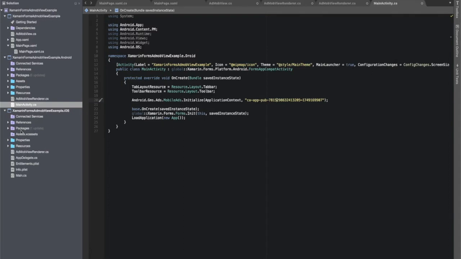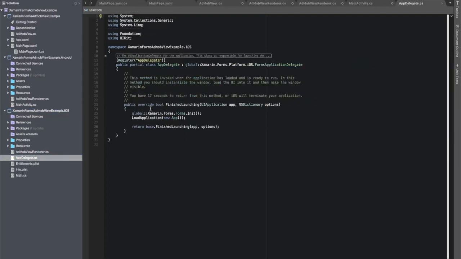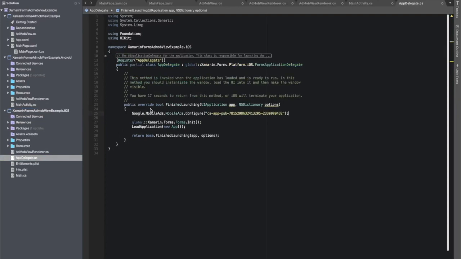Likewise, we'll want to go down into our iOS project, and within AppDelegate, we want to go right above Xamarin.Forms Init. Go ahead and call this. Notice it's a little different here. Again, this is the app ID, not the ad unit ID. Make sure that you're using the number with the tilde in between.